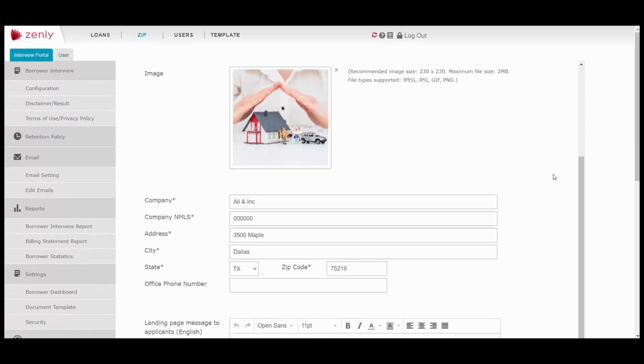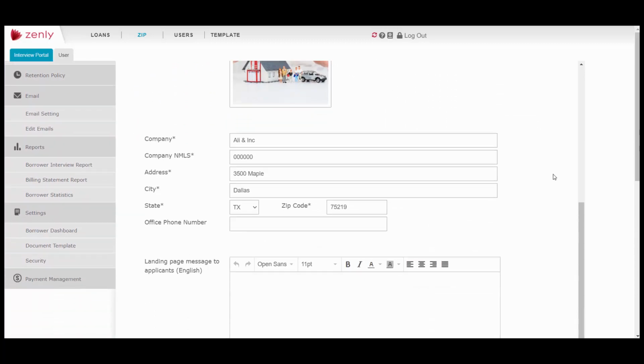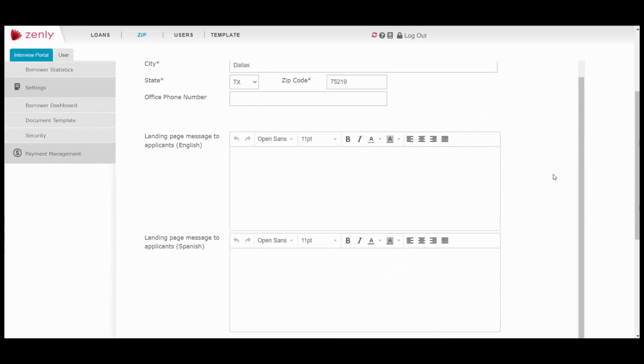Below that, you can make sure your company information is correct or update it if you've moved or changed phone numbers. Below that, you can put a welcome message for the borrowers that are coming to your site to apply. You will notice that there is a Spanish section down below. You can enter that in, but the zip program will not translate English into Spanish. So if you do want a message down there, you're going to need to enter it or have it translated.